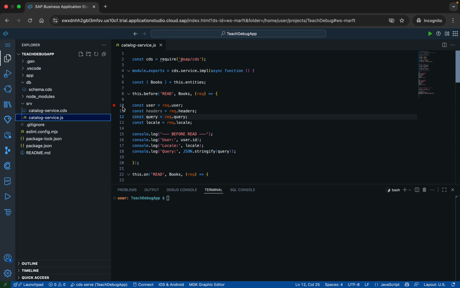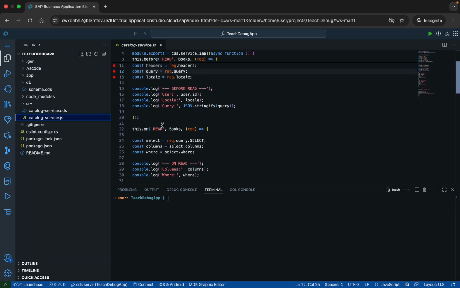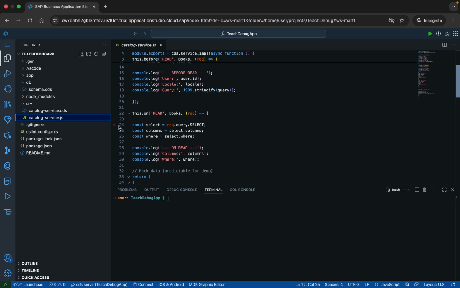So you have to put a breakpoint here. Just click on the left side of the line number and it will show a red dot. It's like a bindi thing it will show, and the debugger will stop here. So I'll put here also and here also and here also. Wherever you want, you can put your debugger breakpoint. I can put it here also.